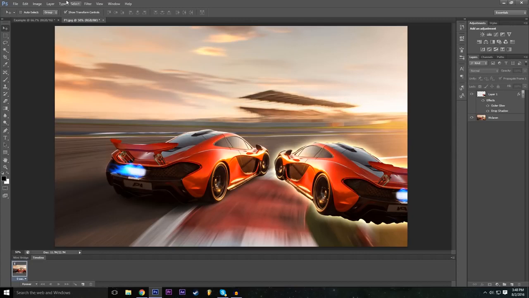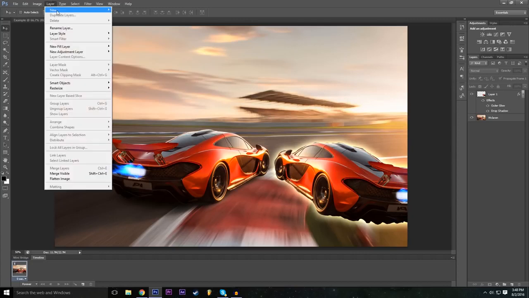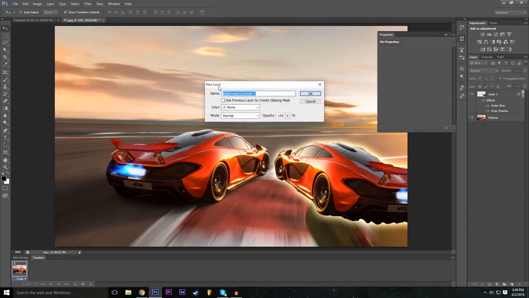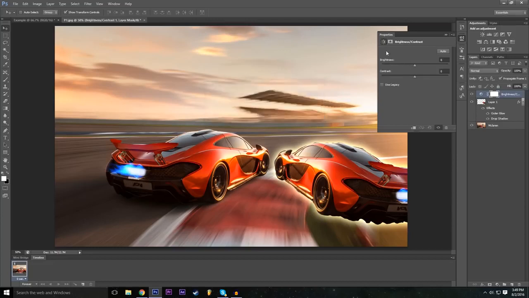nice as possible. So the way we're going to do this is we're going to go to layer and then new, we're going to go to layer, new adjustment layer. And then the first thing we're going to do is add a brightness / contrast layer. So we're just going to click OK. You can name that whatever you want. You can even color code it just like I showed you guys earlier for better organization. But we're just going to leave that alone for now.